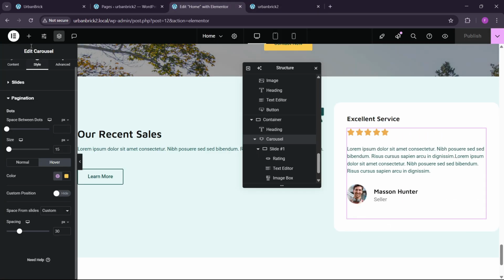Okay, so there is one more thing. Let me refresh this here. So sometimes it doesn't load everything, so you have to just replace your sections or replace your Elementor, so it will load everything again. So let's wait for it.